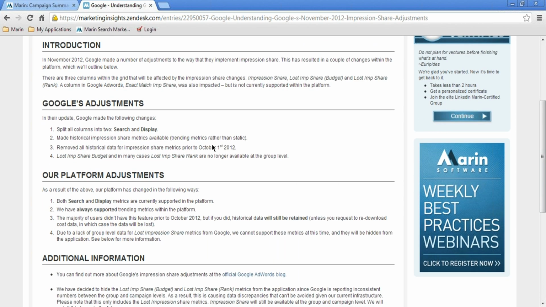There's a few adjustments that are made here. This article pretty comprehensively summarizes them quite nicely, where it splits impression share between search and display, and actually removed all historical data from impression share metrics. Now you'll notice that actually impression share prior to October 1st, 2012 is actually still available for you in Marin. So if you do need that data, you can still access that in Marin. However, it's worth pointing out that you would not want to resync data prior to that date range, for the reason that if we were to resync it, we would lose that impression share data. So it is there at the minute, and just be careful if you ever needed to resync, just bear that in mind.